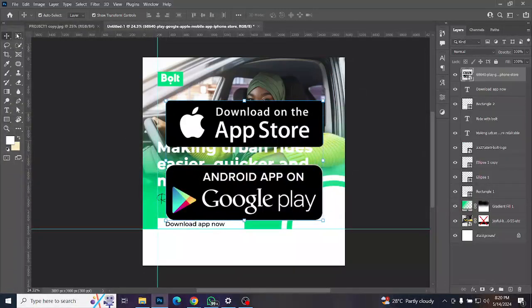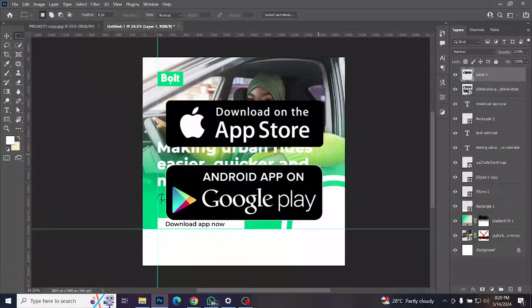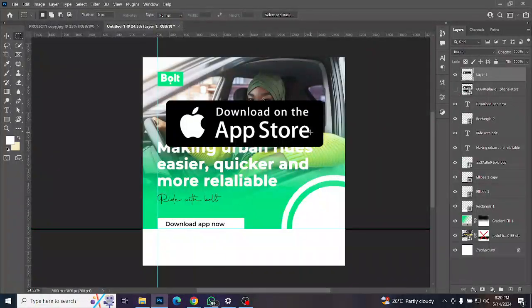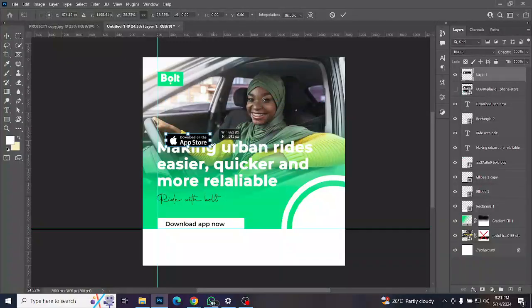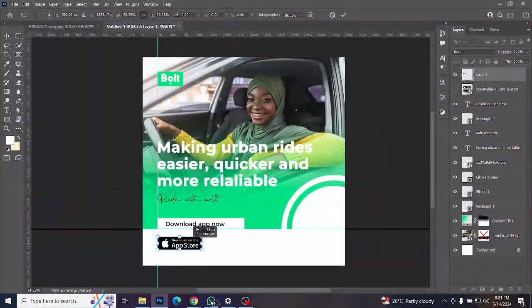So I go to the rectangular marquee tool like I was showing yesterday. I click, I drag, and then I do what? Control J. So when I do Control J, it takes the download on app out. Then I turn off the visibility of the first one. Then I decrease the size of the download on App Store. Then I bring it down here.